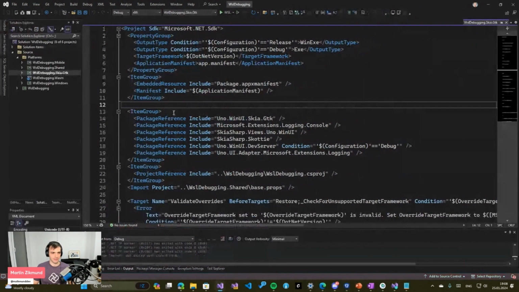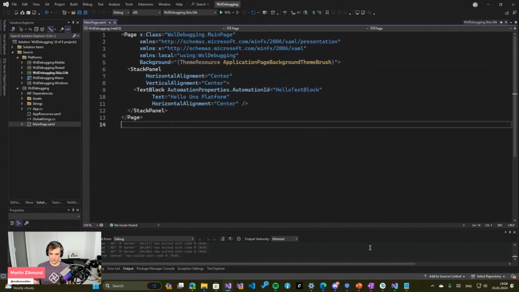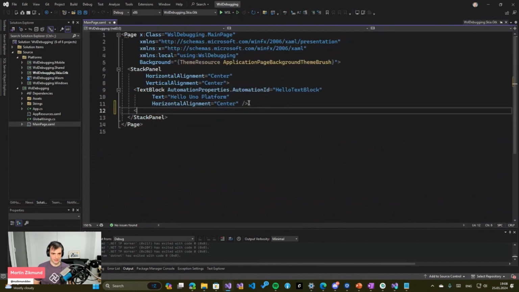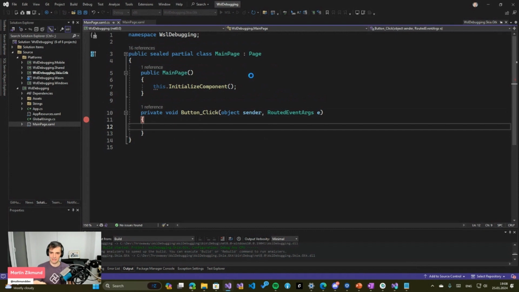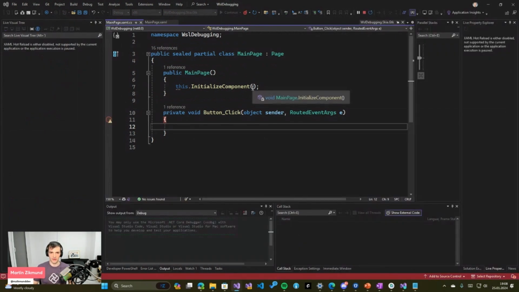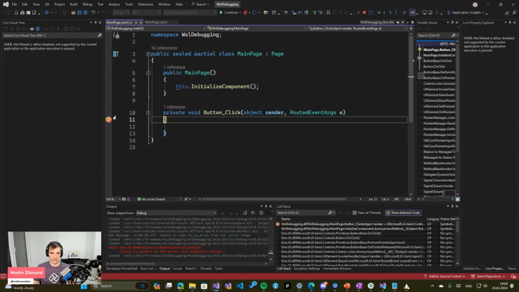So if I were to add a button on my page, now let's see, if I add a button here, it will be button click, and I will say click me, and I will go into this method. I can put a breakpoint here, and when I run it on WSL, I should be able to hit that breakpoint and debug it normally as any other application running directly on Windows. So if I click this, you can see I hit the breakpoint.